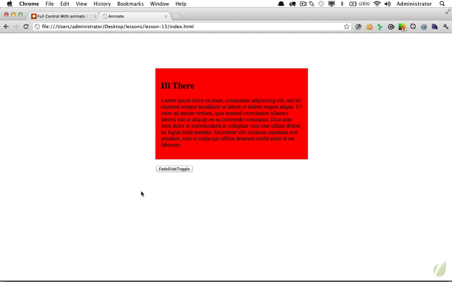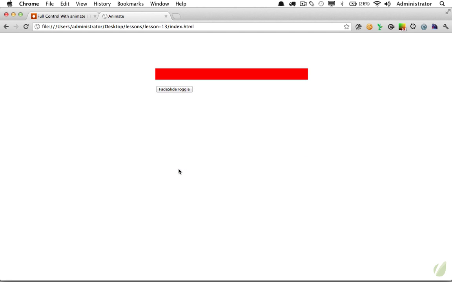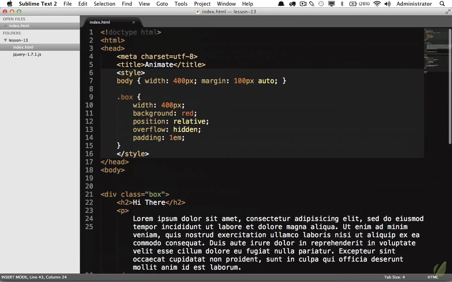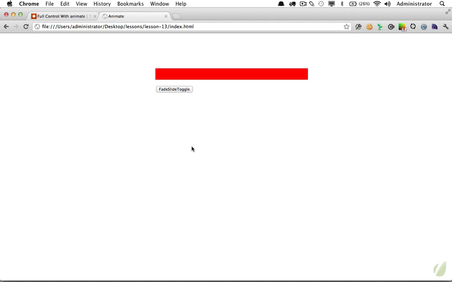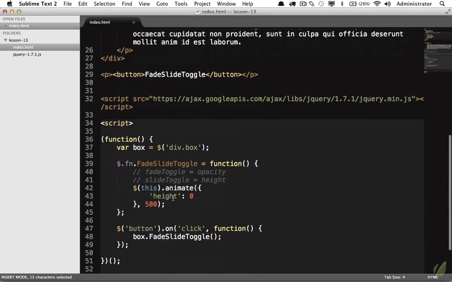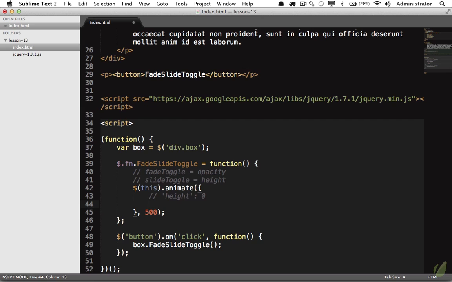I'm going to close this out, refresh, and I click on it. And sure enough, that seems to be working, but it's not going all of the way. And this is going to be due to just a little bit of padding. jQuery has some trouble with that. If I get rid of that, okay, well that seems to be working pretty well. Let's bring that back, and now let's try out the other option, and that is to do opacity.